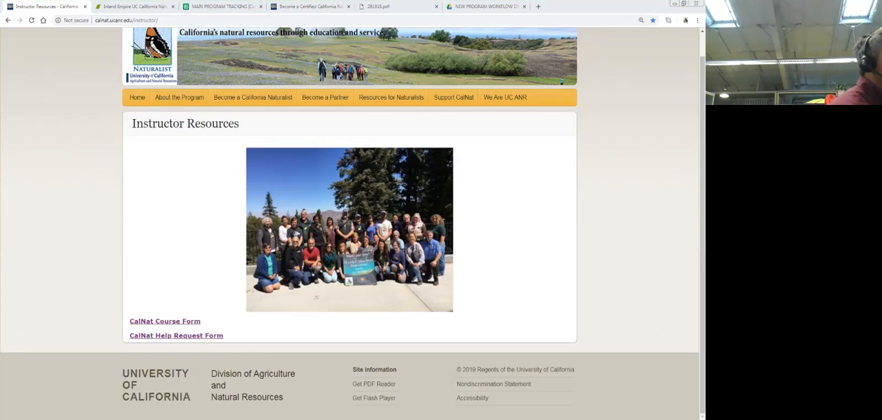Okay, I'm going to go ahead and walk us through the new CalNet course form. This form was developed to simplify and streamline the process whereby a program partner in the California Naturalist program is providing their regional community education specialist information on their next upcoming course. That can be an existing course that's being repeated in a new year, or it could be a new course altogether.